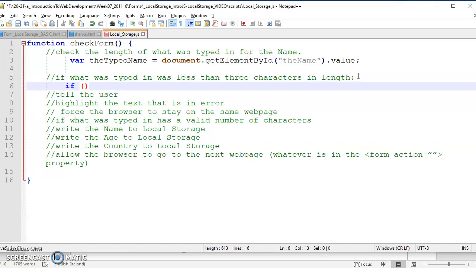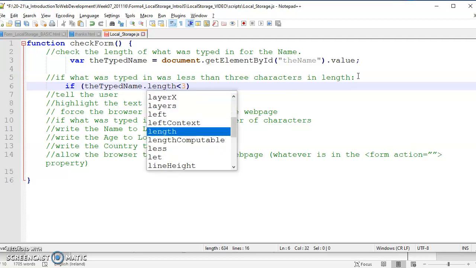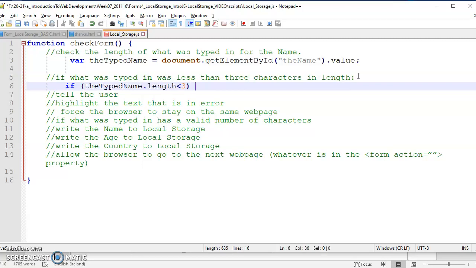Okay, so if the length of what was typed in, and I'm just creating this JavaScript variable because it's just shorter to write than document.getElementById, the name.value. So if this is less than 3 characters, okay, it's the length of what was typed in, if that's less than 3.